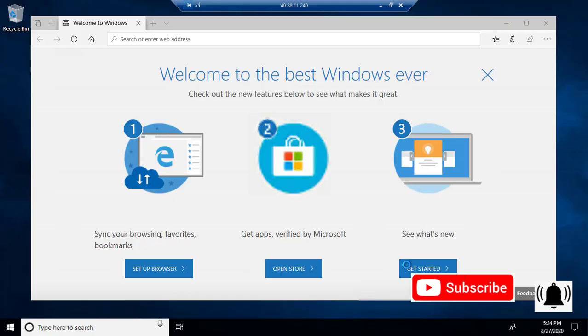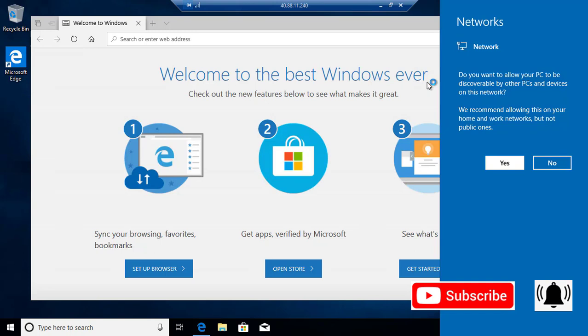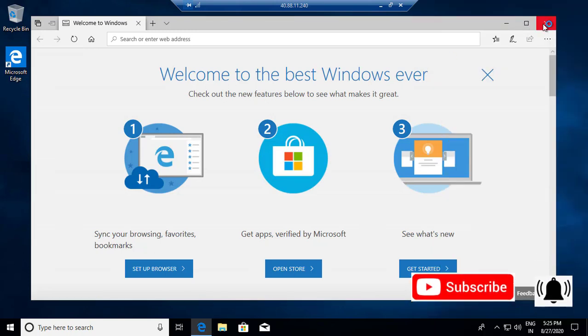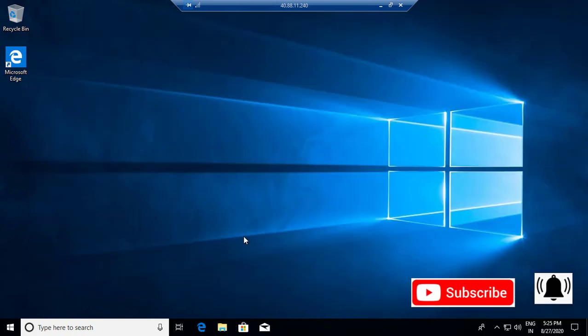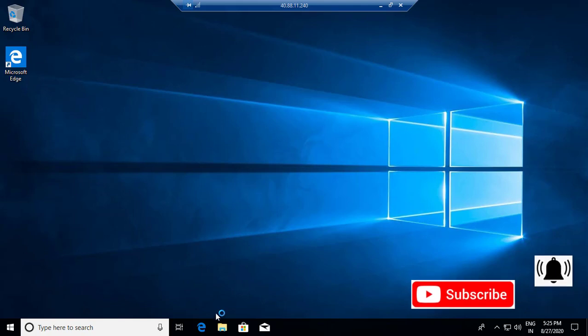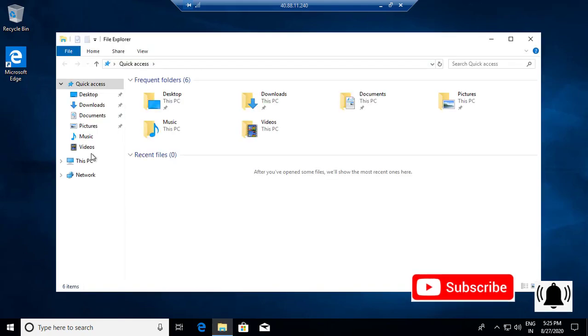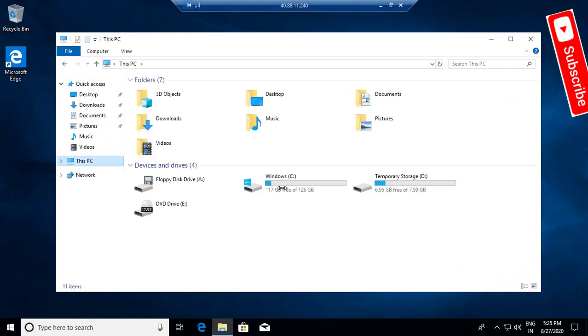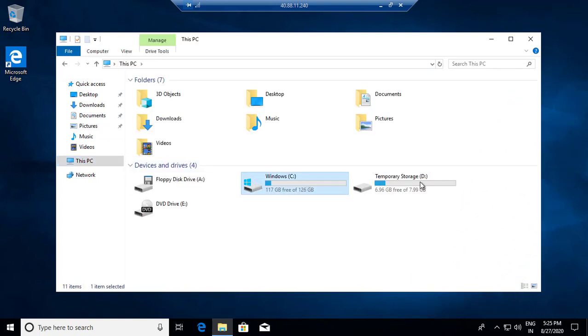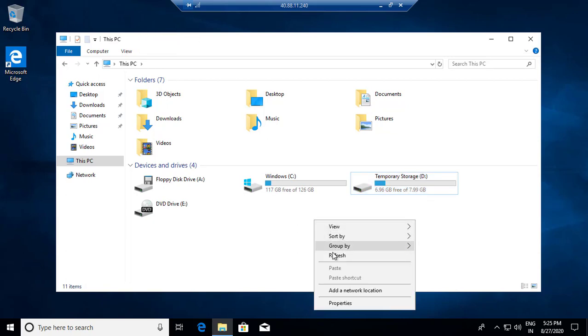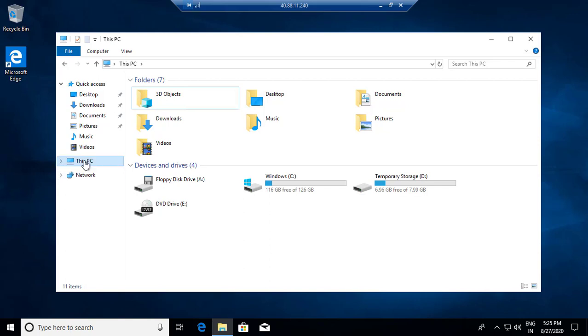So we will see how much hard disk we have in our virtual machine, and after that we have to attach one extra disk. So let's go to My Computer, This PC. That is the C drive, and that is a temporary 8 GB disk. So after that you have to add one extra disk. Like I will show you one more thing. Let's go to Manage and Disk Management. There also we have only these two partitions.